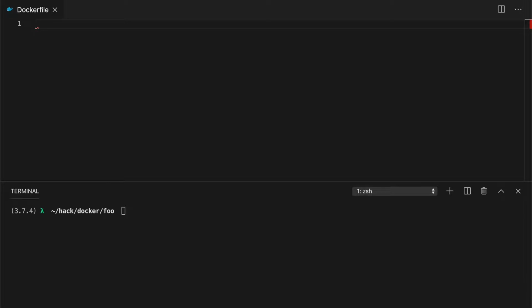Hello everyone and welcome to this video exploring the difference between CMD and ENTRYPOINT in Dockerfiles. I have a directory here that's not empty, it has a Dockerfile in it, which I have opened up in the upper part of the screen.